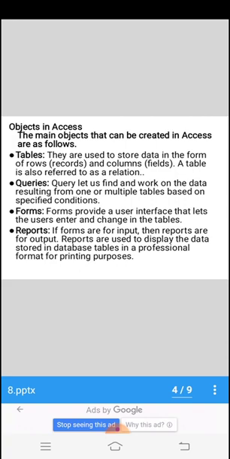There are various objects in MS Access. The main objects that can be created in Access are as follows. Tables. They are used to store data in the form of rows. Rows are called records and columns are called fields. A table is also referred to as a relation. A table is in the form of rows and columns and is used to store data.